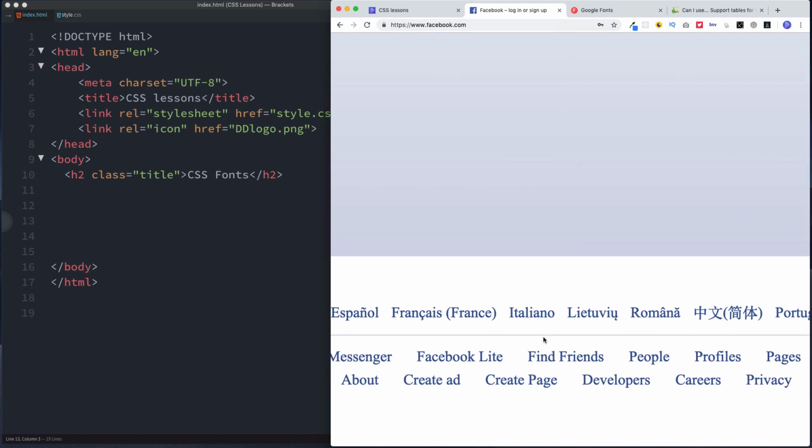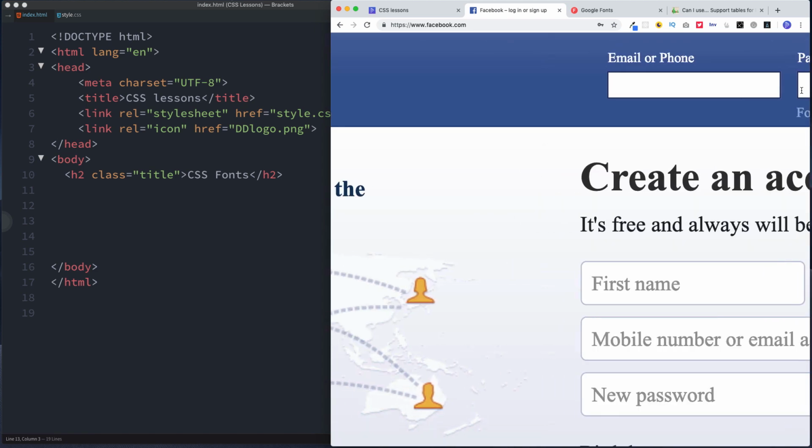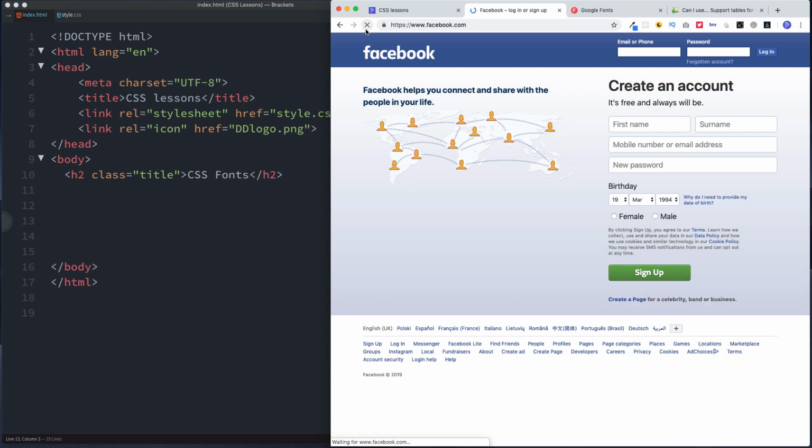And check out these links as well down here. Does not look good at all. And even this text here and this text here as well. So, as you can see, the right font really does make all the difference to your web page. So let's take a look at how we can actually use fonts in CSS. Much better.